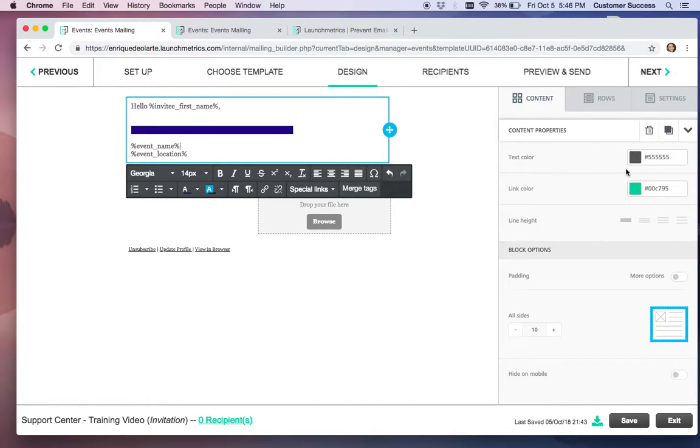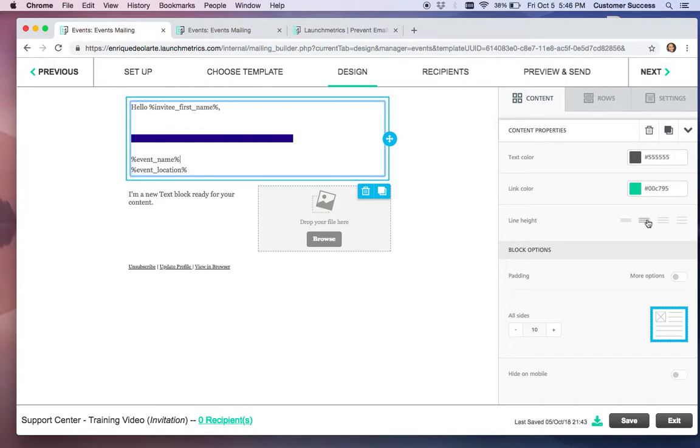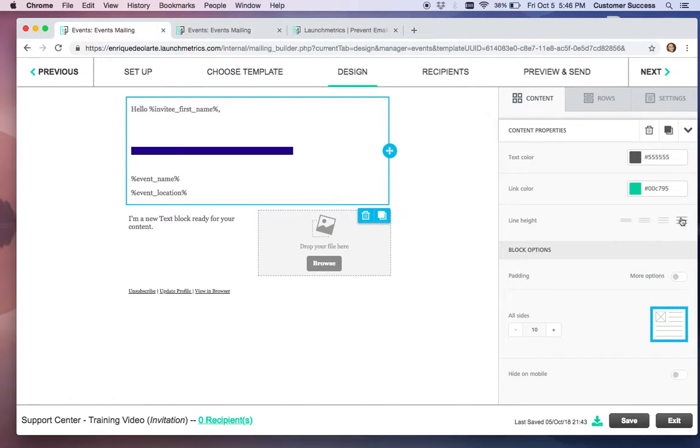So then right over here, if you notice, you have your line height when you're checking over here. So again, you can choose what kind of spacing you like. So for example, we can increase it right over here so we have more space in between the lines.